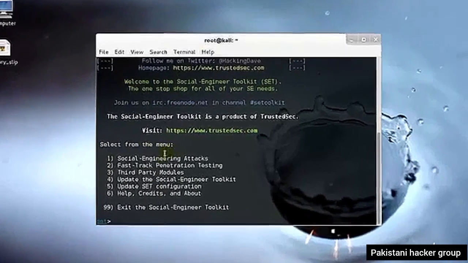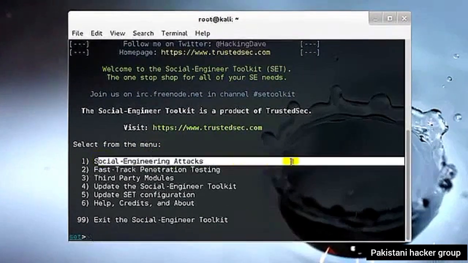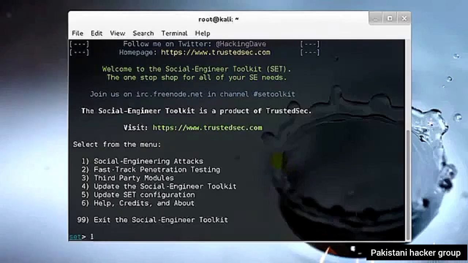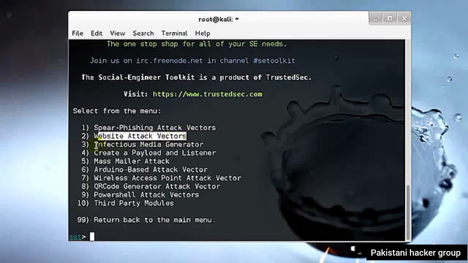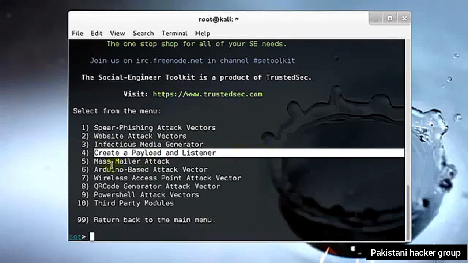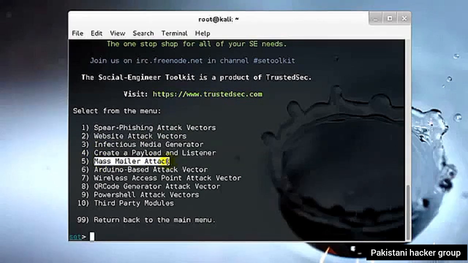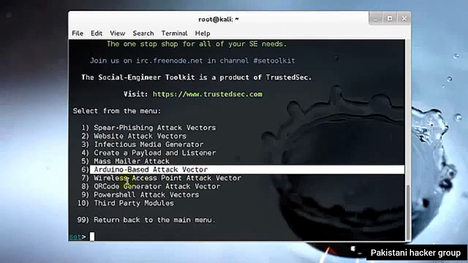Once you go in, you can see over here the social engineering attacks. Just type 1 and hit enter. Then we have different attacks over here: spear phishing, website attack vectors, infectious media generator, creating a payload and listener, which is one of my favorite, the mass mailer attack, and the Arduino based attack vector. I'll just explain what these are in general.